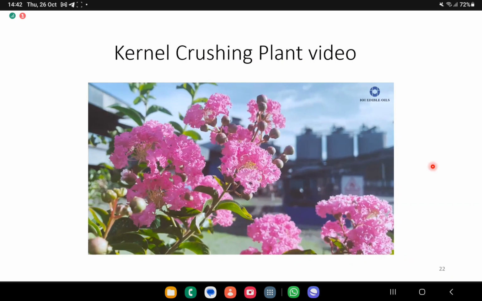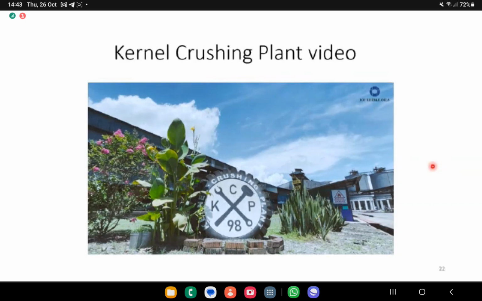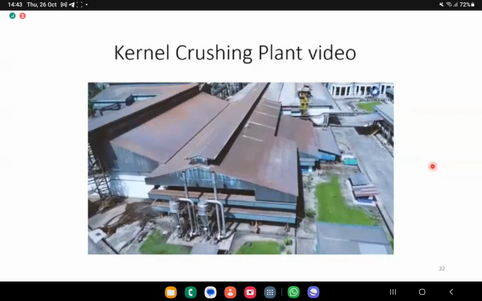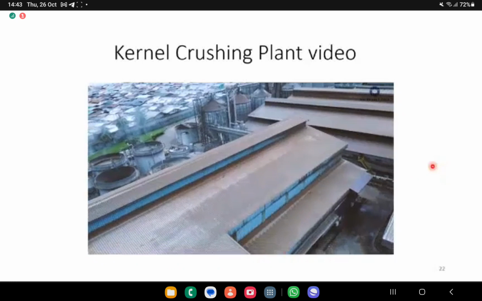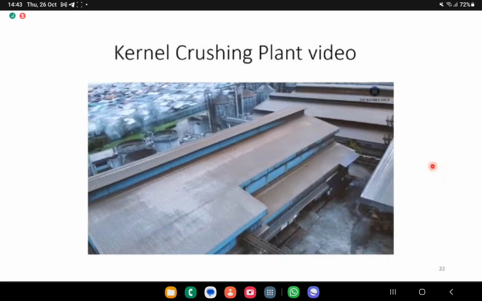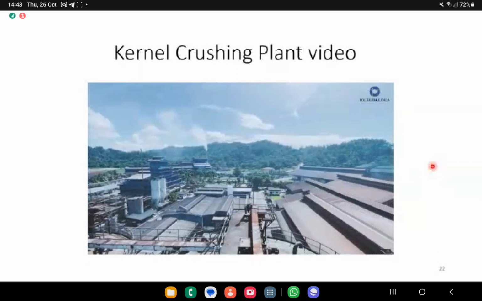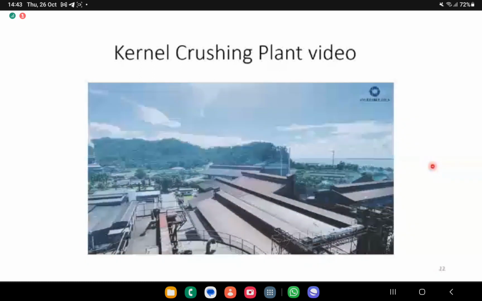As a part of IOI Edible Oils, the kernel crushing plant, KCP, engages in producing crude palm kernel oil, CPKO, and palm kernel expeller, PKE. The raw material used is palm kernel, PK, which is supplied from various mills. As of today, KCP's processing capacity is 950 metric tons of PK per day to fulfill the increasing demand for CPKO.